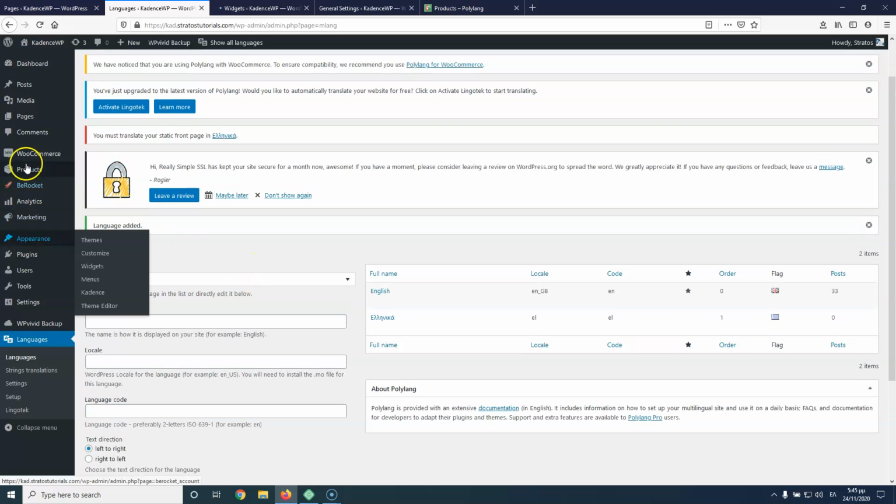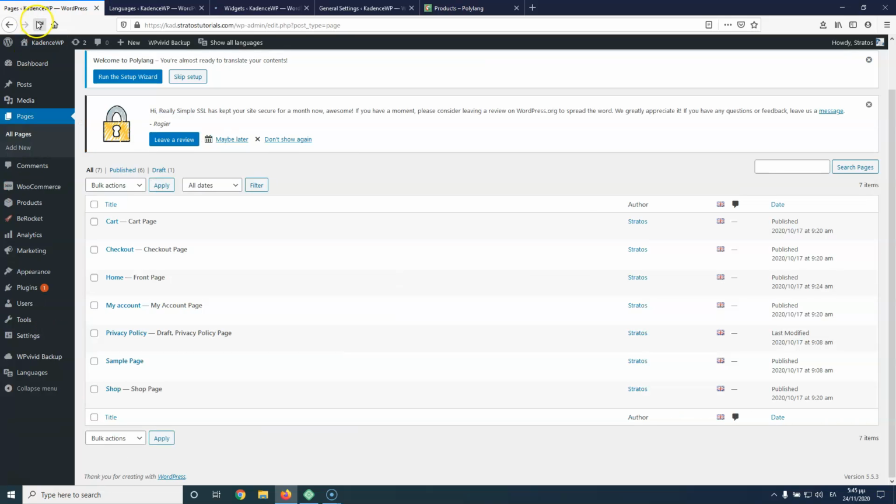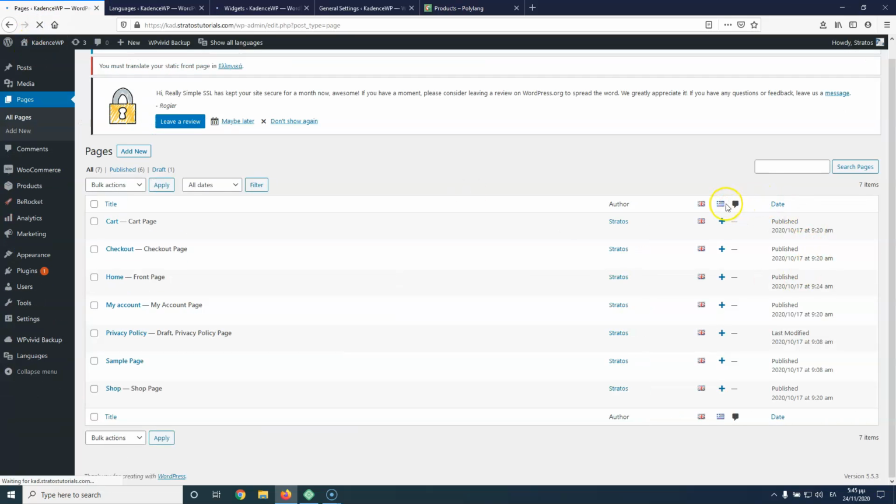So let's go back to the pages, and let's refresh here, and we're going to see now that we have a second flag here, and we have the plus icons. So basically the program needs to assign the page to the page with the translation. So if you go to the home page, you will have to click here, and you will create another home page with the Greek version, the Greek content of the page. It will keep all the styling, all the content, all the images, and you're just going to translate the content. And this is how you want to do it.